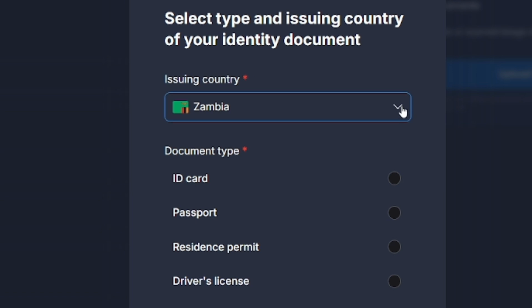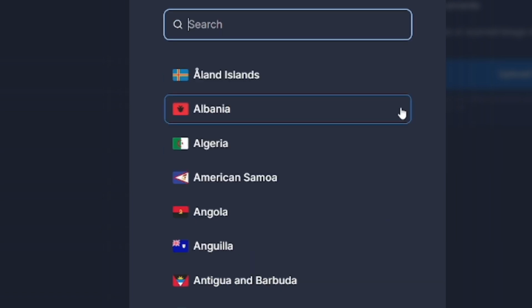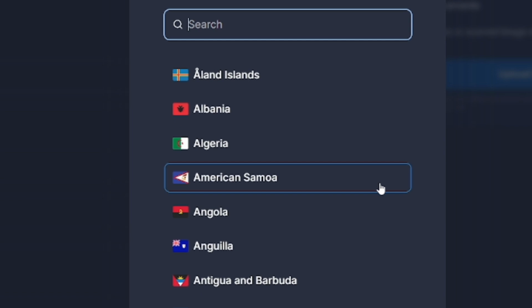Here you need to choose your nationality. I can change here and indicate the United States. When everything is done and dusted, you can now submit the information. That's how you go about it.